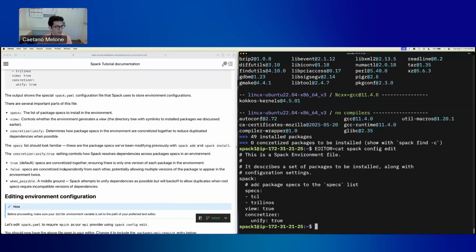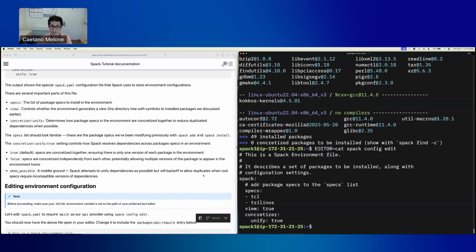So we've talked a bit about these configuration details, and if you're interested in the more advanced information about configuring your environment, like I mentioned before, there's going to be a configuration section of this tutorial right after this section, and the Spack documentation is more comprehensive in detailing what you can do with it.